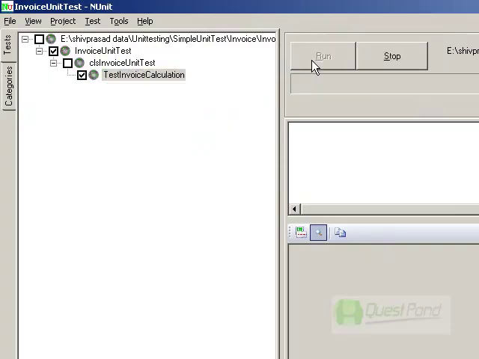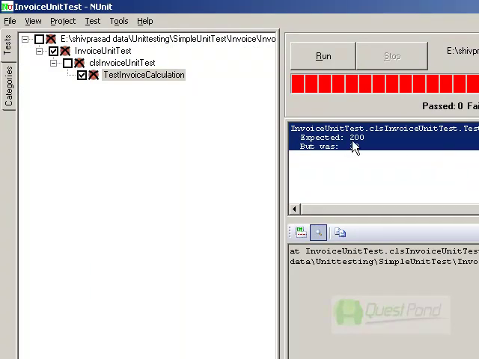So let's go and run this now. There you can see that the expected was 200, but it returned 30. That means this test failed. Now in real projects you can have a lot of tests here, because at this moment I have just one, but in an actual project you can have a lot of tests when you write unit tests for big projects. So that's the way you can execute unit testing using NUnit.